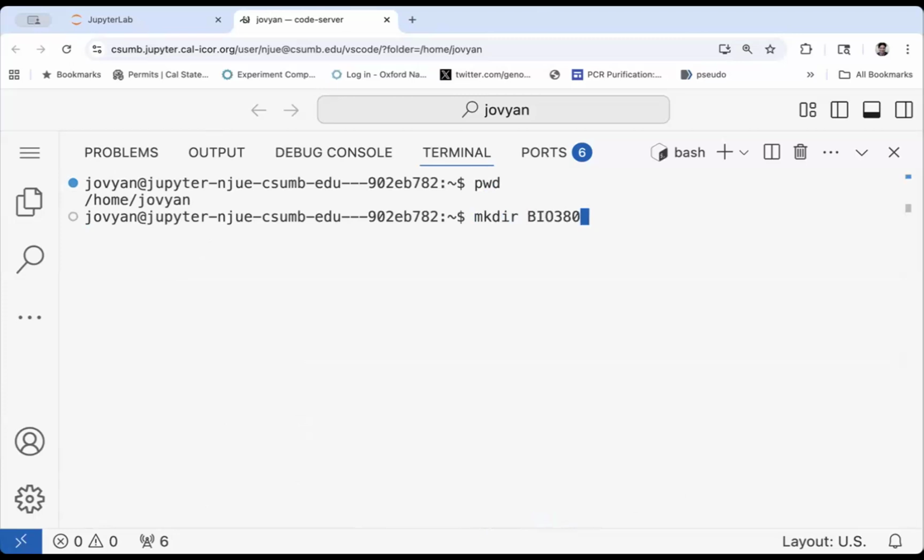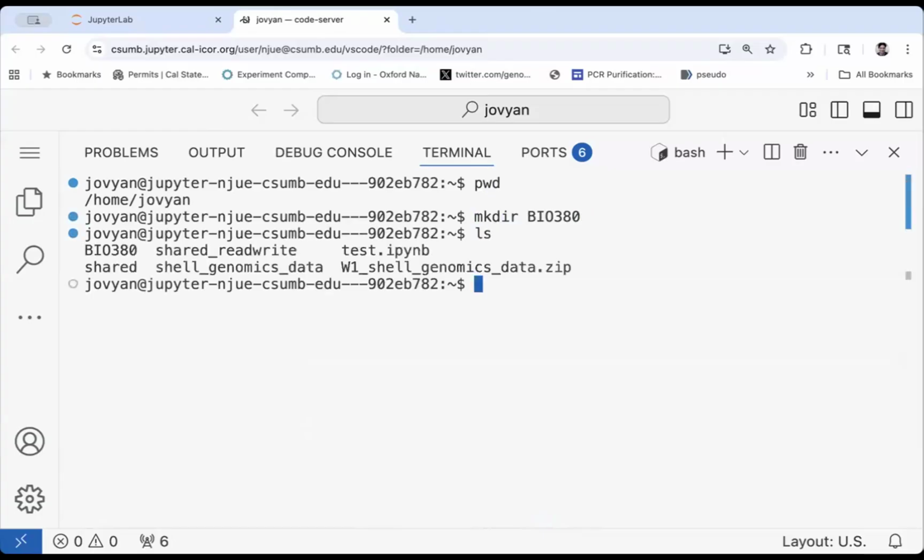And so I'm going to use a command called mkdir. It stands for make directory. Pretty straightforward command. If I've done that, now when I list what's there, we can see I created that directory, Bio380.